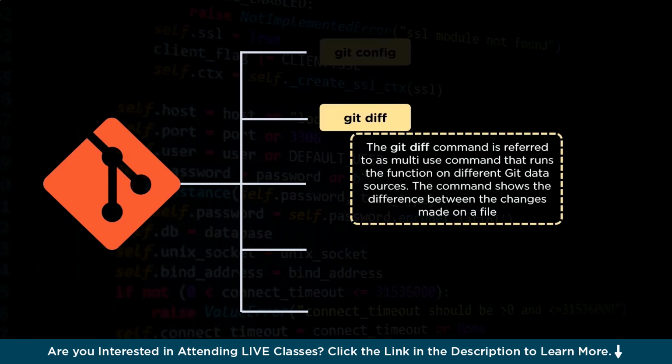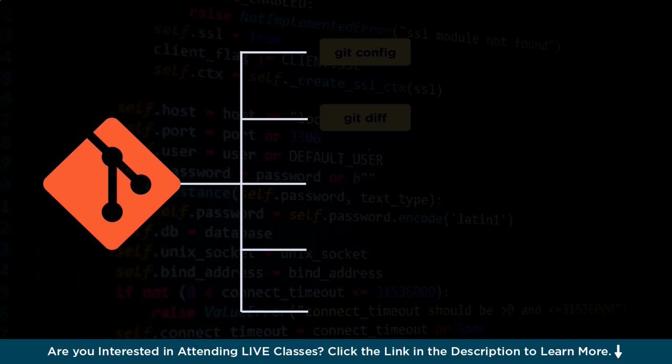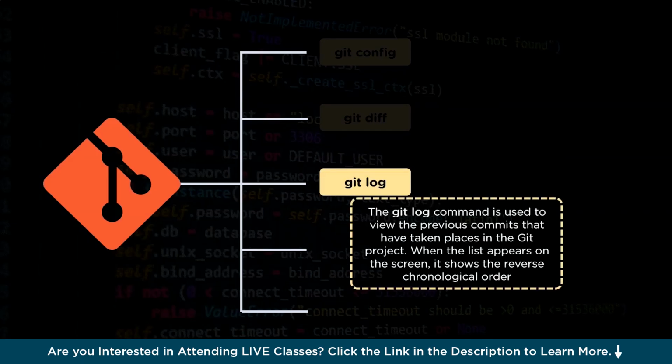The second command in this section is a git diff command. As the name suggests, git diff command is used to show the differences between the changes made on a file. The command is a multi-use command that runs the functions on different Git data sources. Moving forth, the next command is the git log command. The git log command is used to view the previous commits that have taken place in the Git project.